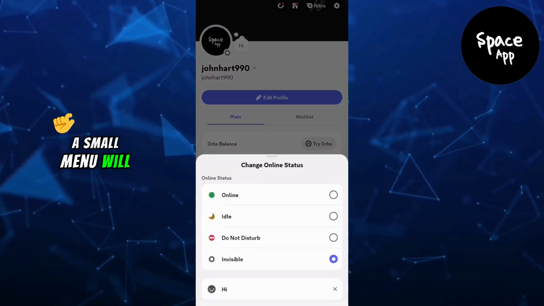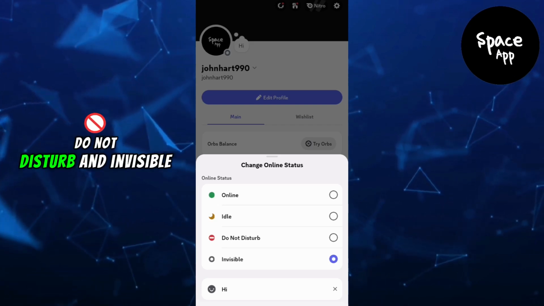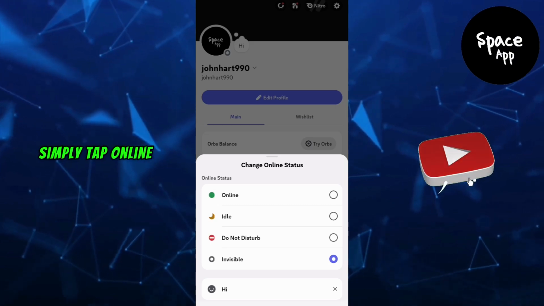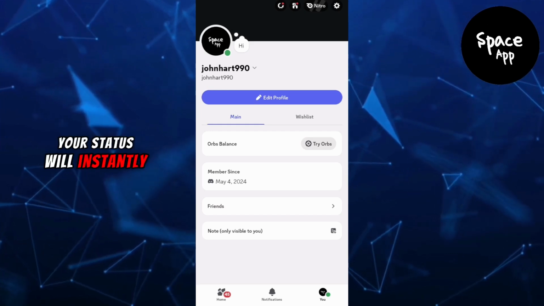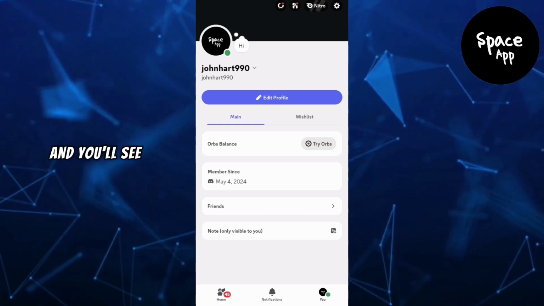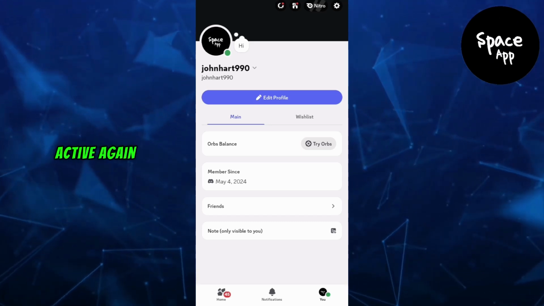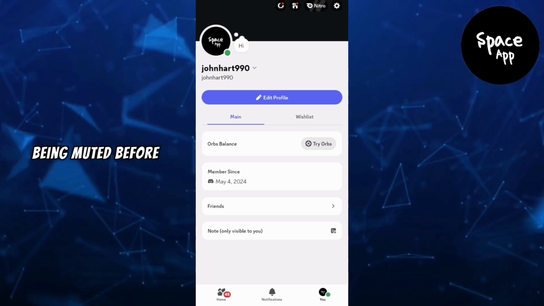A small menu will pop up with different status options like Online, Idle, Do Not Disturb, and Invisible. To turn off Do Not Disturb, simply tap Online. As soon as you select it, your status will instantly switch back to normal, and you'll see the green dot appear next to your profile. People can now see that you're active again, and you'll start receiving notifications normally if they were being muted before.